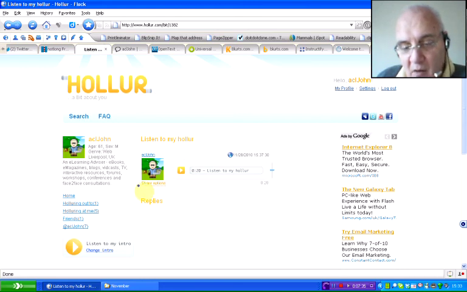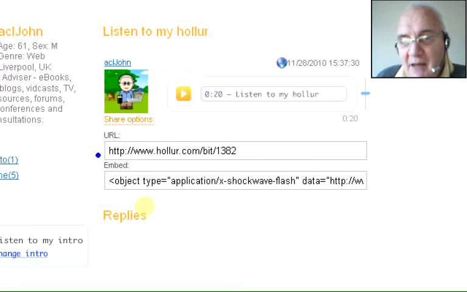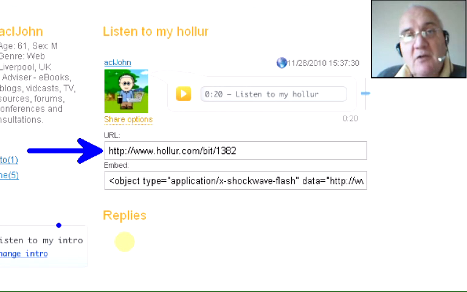When I click on the hyperlink there underneath my icon, what you get, and I'm going to zoom in on this so you can see, is the URL for the Hollur that I've just created. That means that you can post that within a VLE, within a blog, in fact in any web presence that you may have. There is also code for you to embed the player.